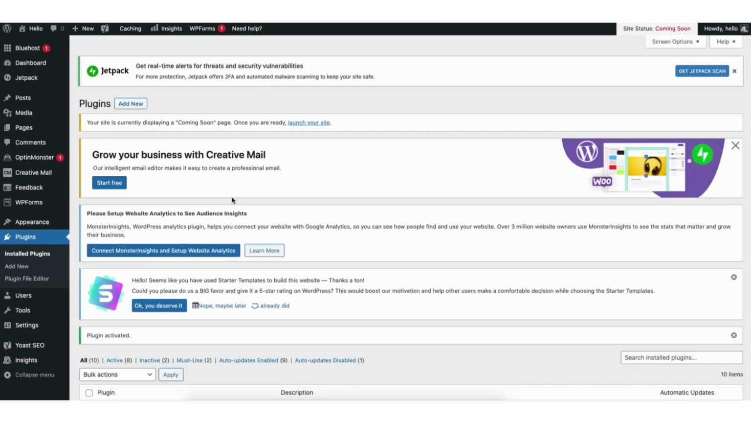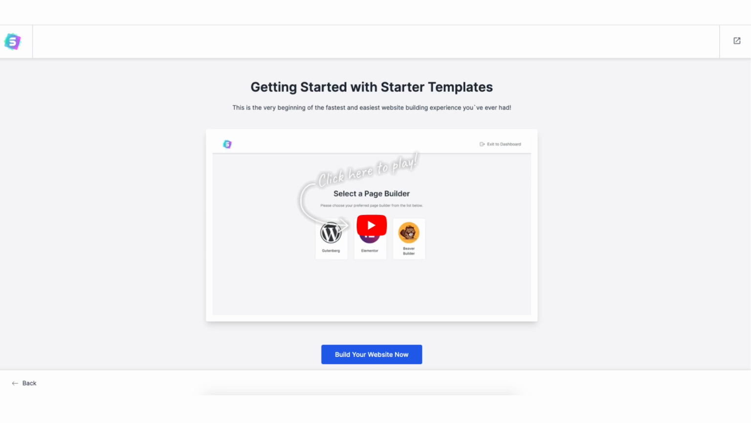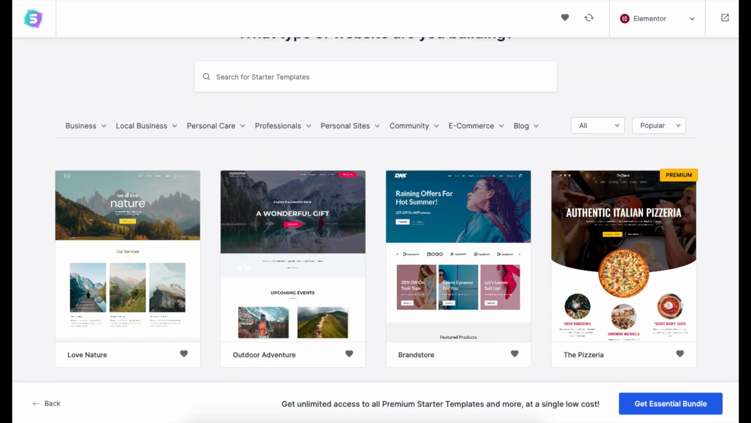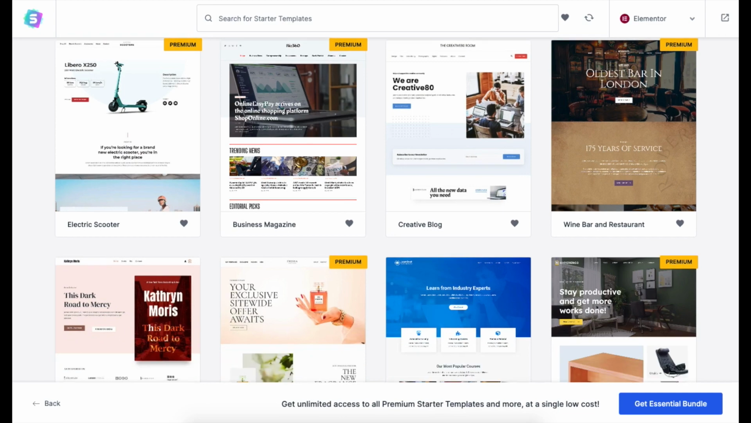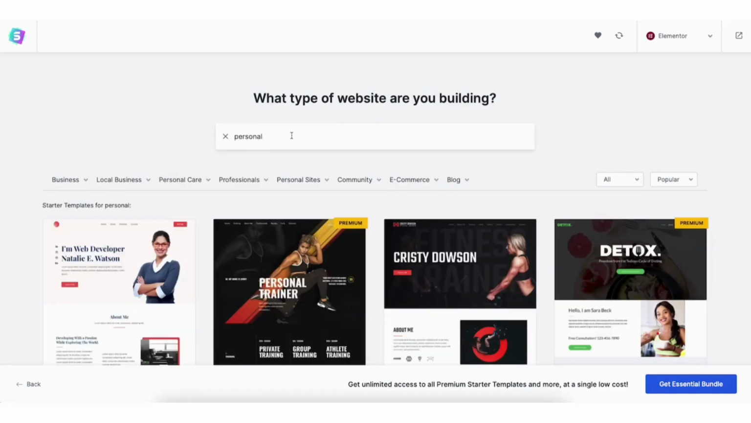Hover over the Appearance tab in the side menu. Click on Starter Templates. You now want to click the Build Your Website button. Choose Elementor for the page builder. It'll now showcase a bunch of WordPress themes you can build your site with using drag and drop. You can type in the type of website you want to create to pull up templates based on that. You'll see a bunch of categories you can hover over and select to build your site.